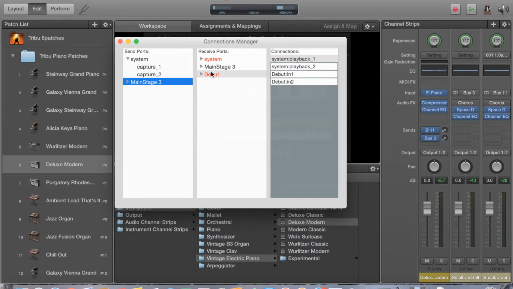also to Debut. So you see, when I look at Mainstage and Debut, I see that Debut has the system playback and it has the Debut. Mainstage has the connection to system. So Mainstage is sending out to the system, and it's sending out also, as you can see, Mainstage out 1 and out 2 is also rerouted to the input of Debut.